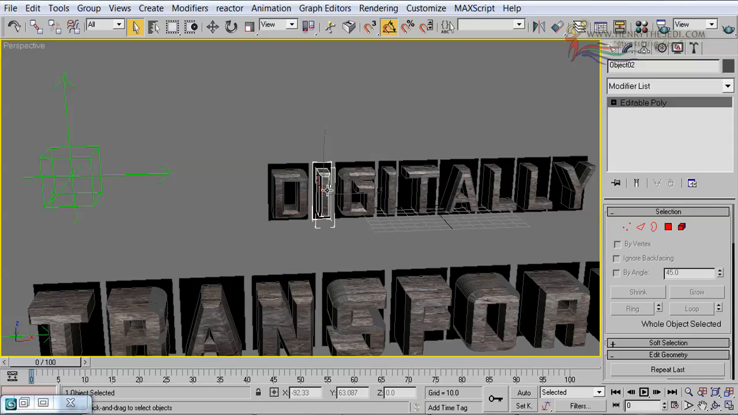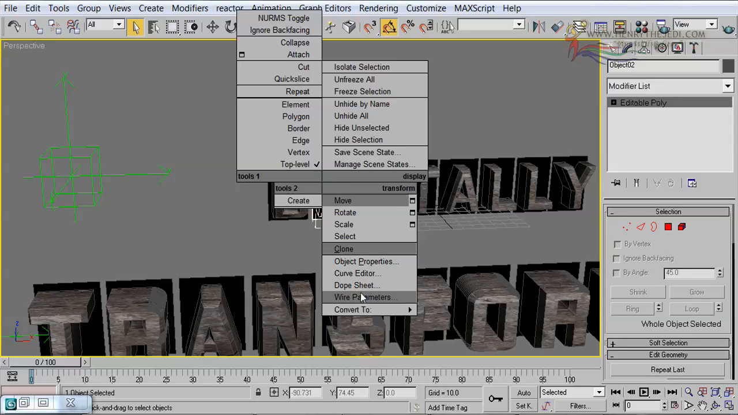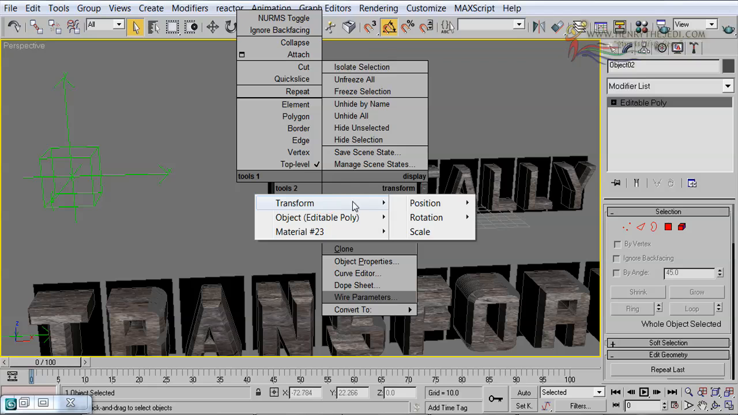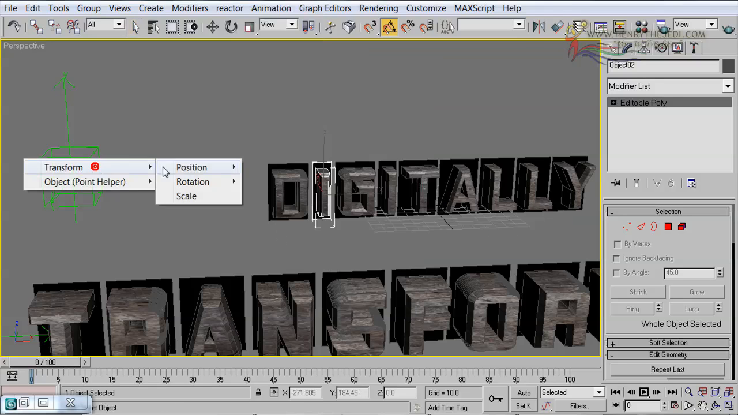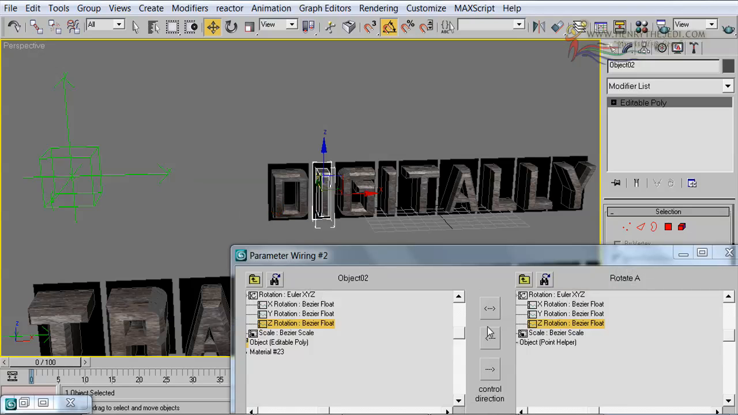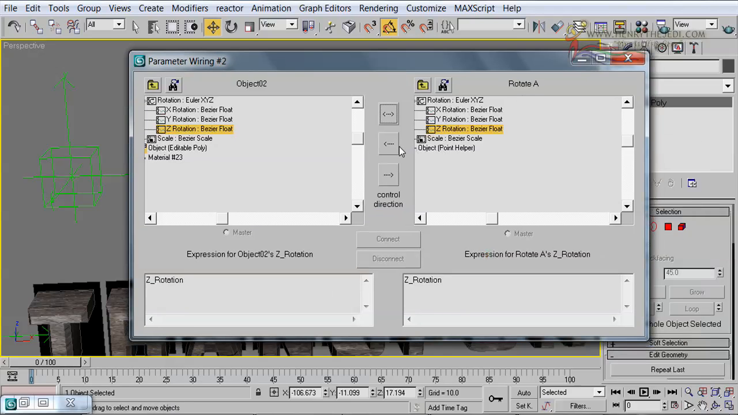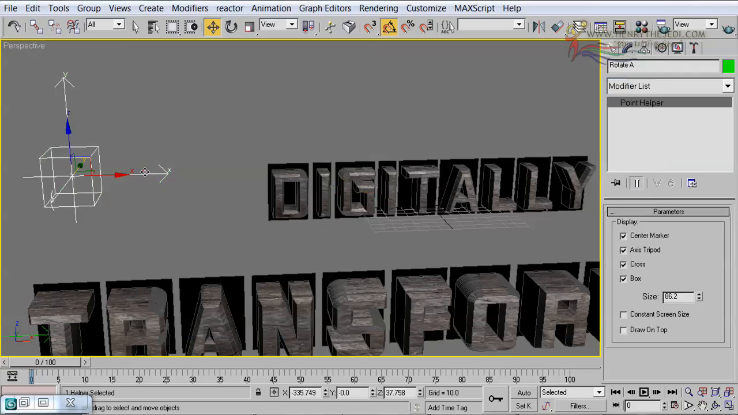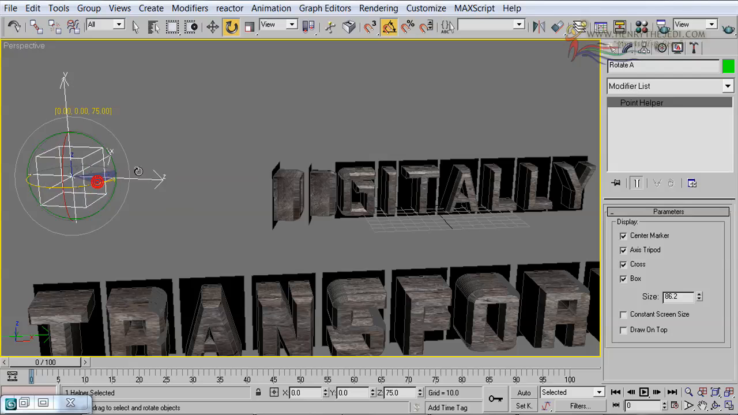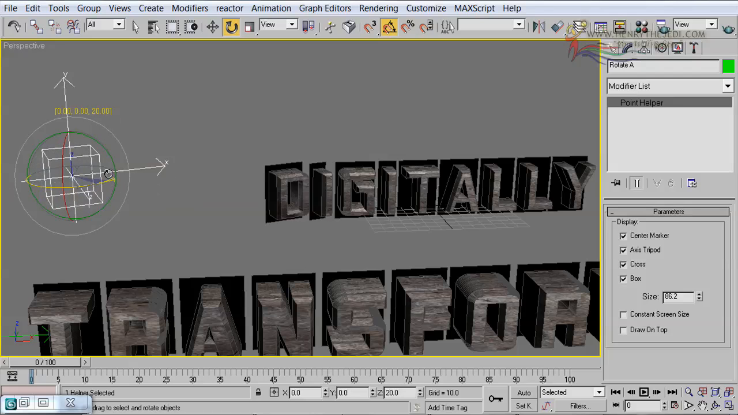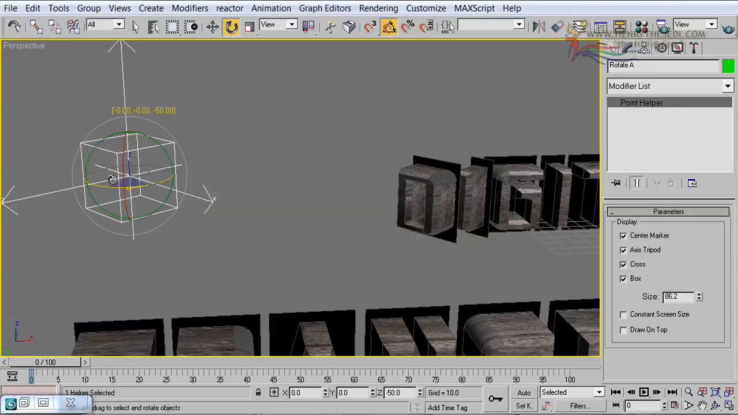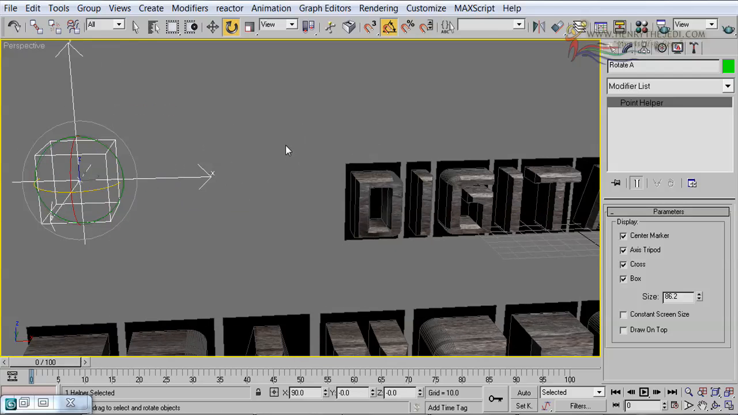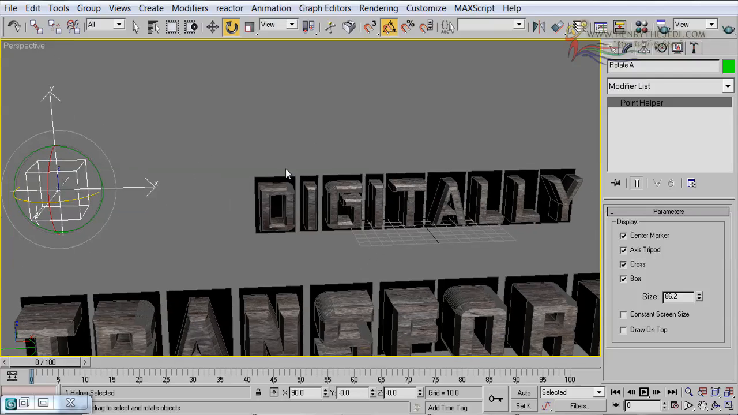Anyways, we're going to select our eye text over there, right click, wire parameters, transform, rotation, Z rotation, pick up the dummy, transform, rotation, Z rotation, and then of course it needs to come from the dummy to the object, so select that and connect them. And then of course test it for yourself, select the dummy and try and rotate it. Can you see? Now both text elements are moving at the same time by simply the control of one object. Okay, that's the power of dummies and wire parameters inside of 3D Max.